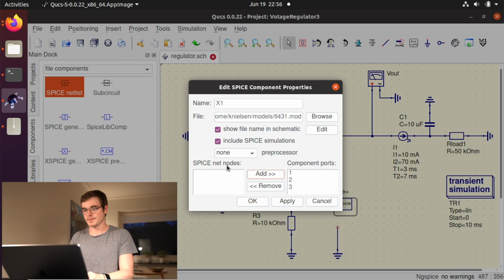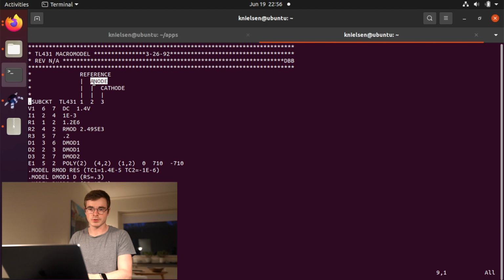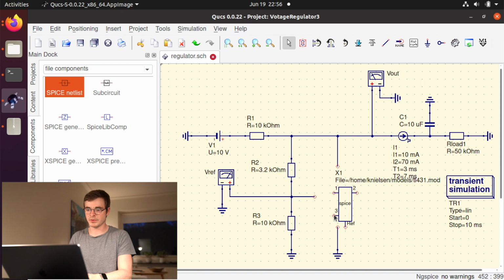All right, so we can go in here, we can click OK. We also get a reference pin, which I'm actually not quite sure what it's used for, but we just leave it unconnected in our case. So what we want to do is that number one is our reference pin, so that should go to this voltage divider. Number two was our anode, so that should go to ground, so that's this one. And number three should then go up to our output.